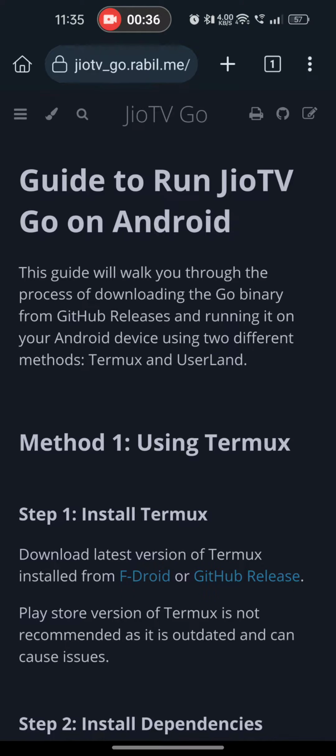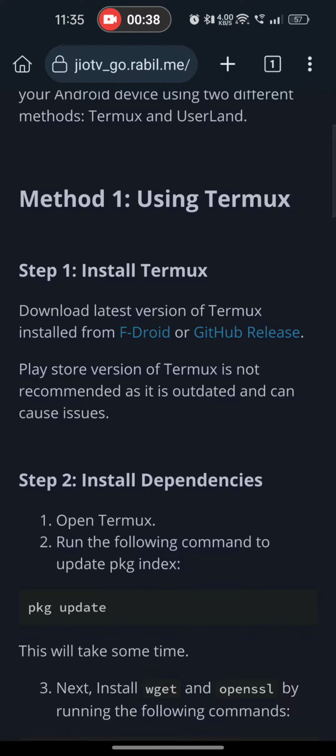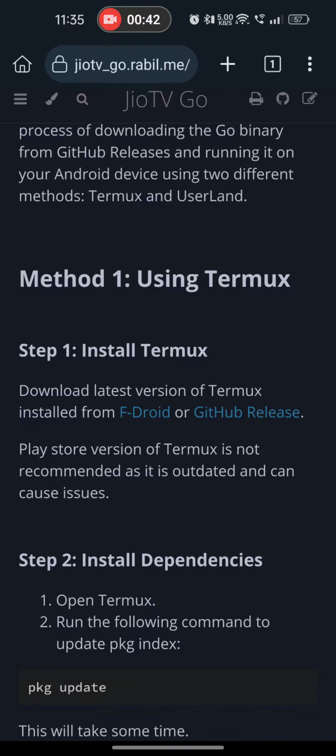So head over to the Android section, and here you can download Termux from either of these official Termux release pages. One is from Android, another is from GitHub releases. However, I would like to use a sort of modified version of it, a Termux fork.